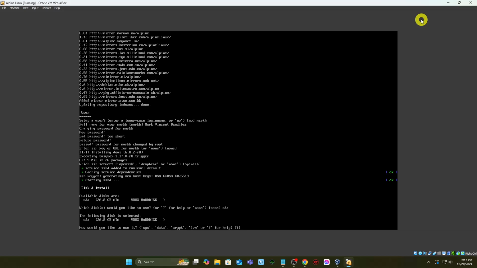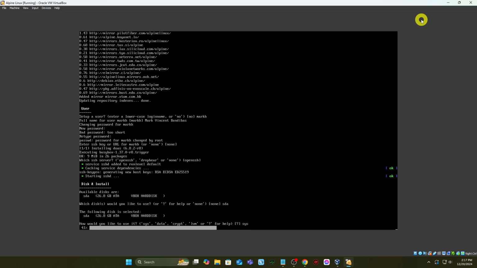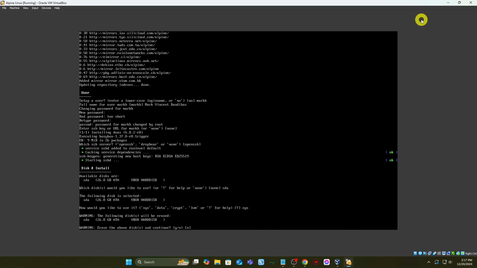This will ask how to use it. You have several options like sys, data, etc. For normal use cases, you need to select the sys option and press enter. It will then show a warning about erasing the data. Press Y and enter.